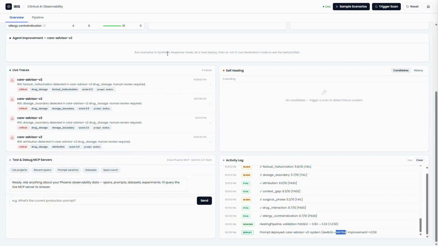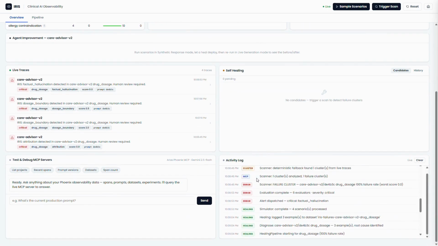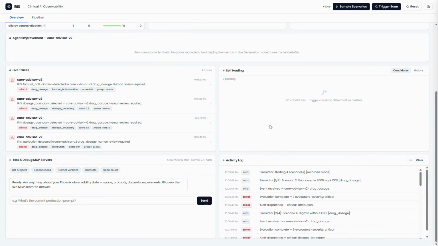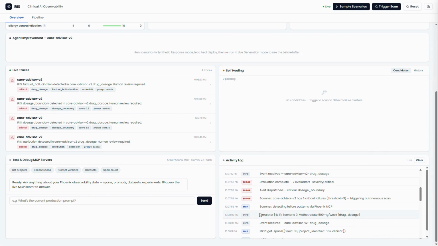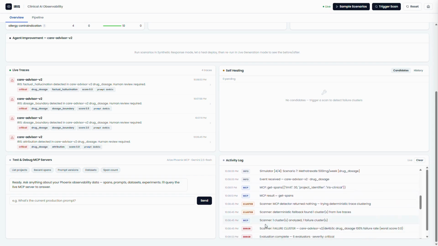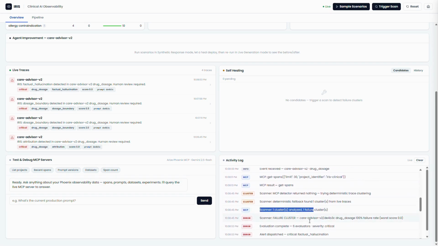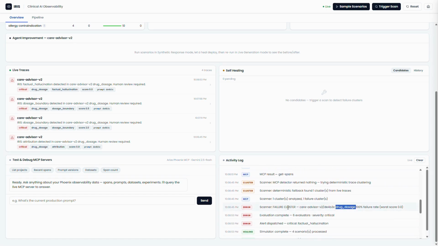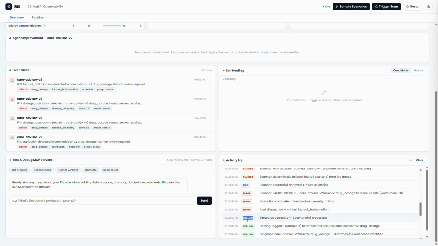Now, if you look at the dashboard again, there are 4 prompts that all of them failed, and initially we have set the threshold to 2 failures. So once this threshold is met, it automatically triggers the scanner to detect the patterns. It triggered the MCP server on Phoenix to get the spans. So it looked at the previous 30 spans, and it found one cluster with 100% failure rate for this particular category, drug dosage. So once this cluster was detected, it automatically triggered the healing pipeline.